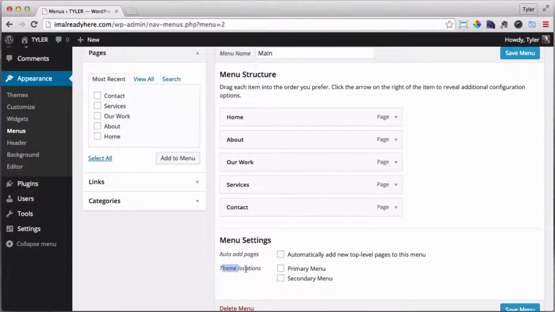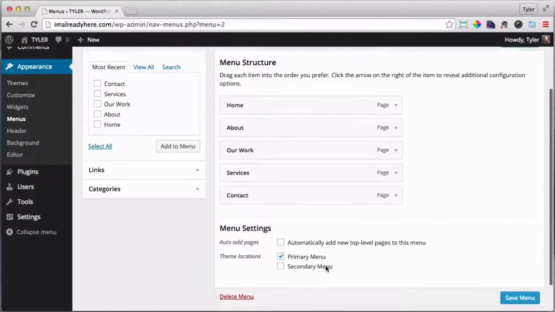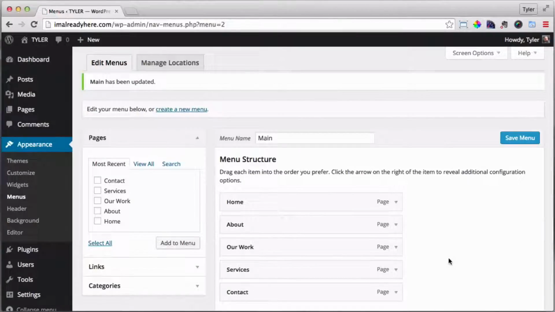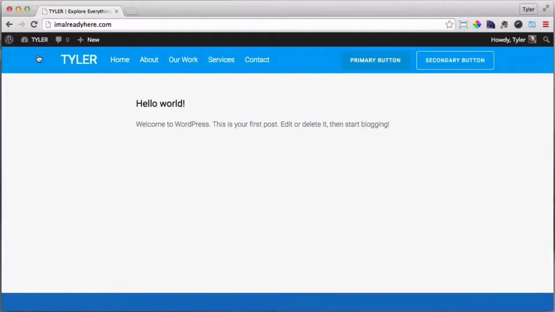For theme locations, I'm going to check off Primary Menu to make it the main menu on the very top. Then I'm going to press Save Menu. Now if we go ahead and look at our website, we can see that our website is looking really good because the menu is now in the order we want.